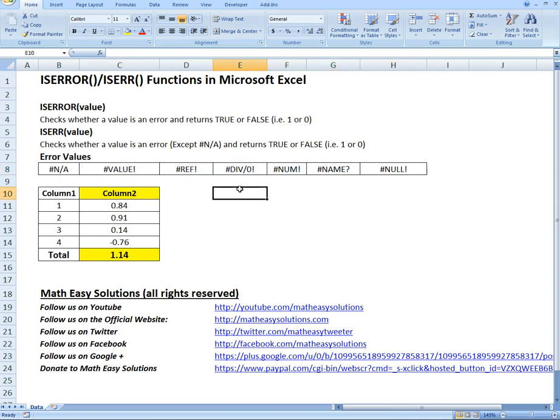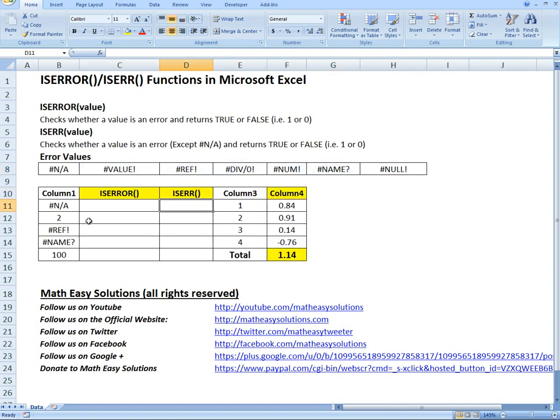So I'll go over an example right here. I've basically set up this table to explain this ISERROR and ISERR function. This can come out pretty useful, and I'll show that in a bit with these two columns right here. But first of all, if you look at this column, this yellow sign, I just made it calculated. So these ones are just random columns. Column one has some error values here, and just some random non-error values like this 2 and 100.